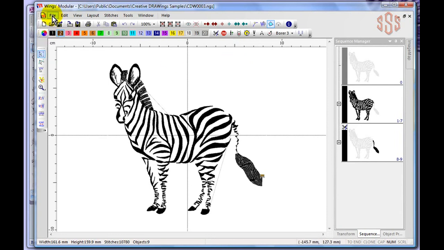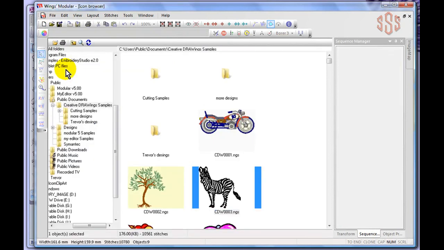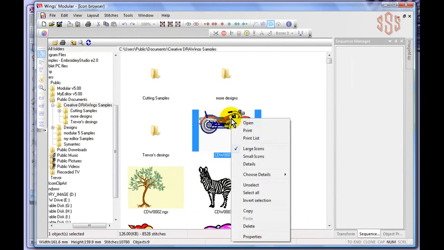Now, also on that file drop-down menu, close. Well, we just opened a design, close is going to close it. Another way of closing a design, so this actually brought me back to the icon browser, and let's just go ahead and select this motorcycle and choose to open that.